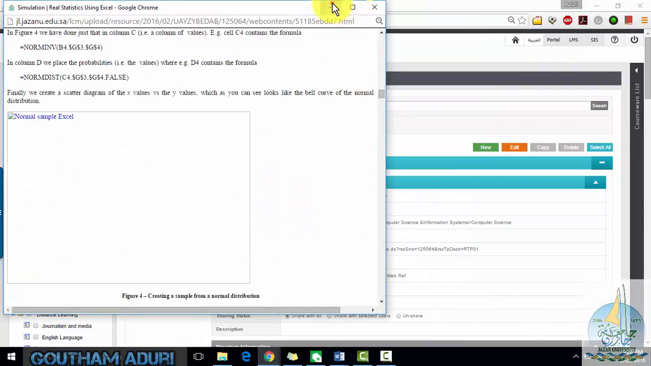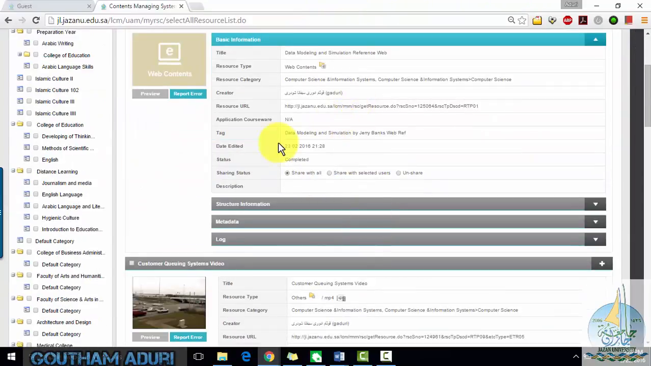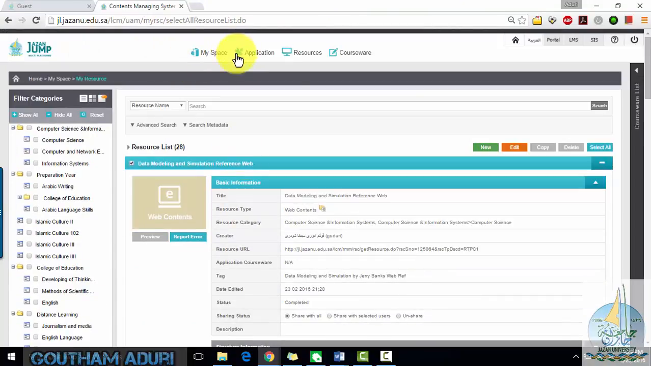But you can do it by yourself. You can go to My Space, add folder, put the contents, and then link up all the files inside it. So this is how you need to add the web contents resource.